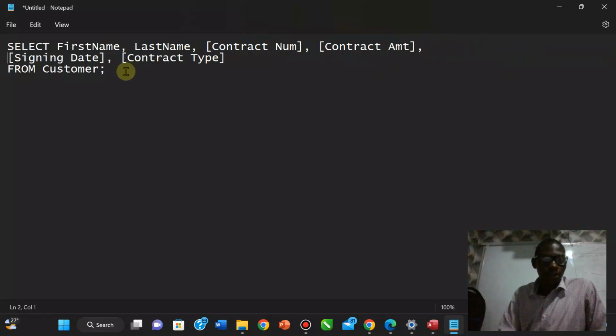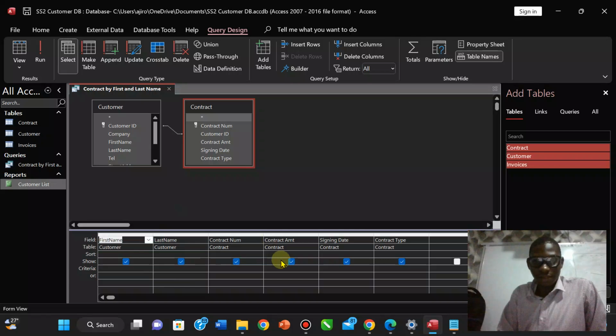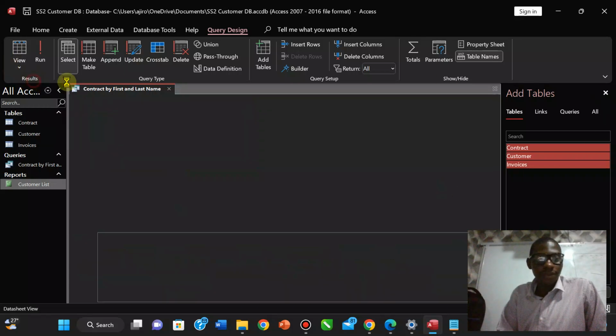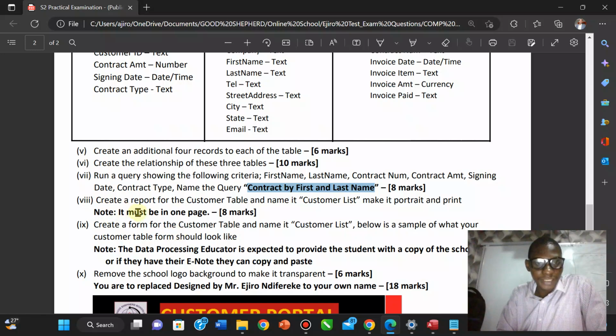Okay, from customer. And this is the SQL query for running this. Okay, that's fine, just want to check that. Now in design view we have this. All right, so we can go back to our datasheet view and we can have this. Okay, that's fine. Now they said we've created the report.